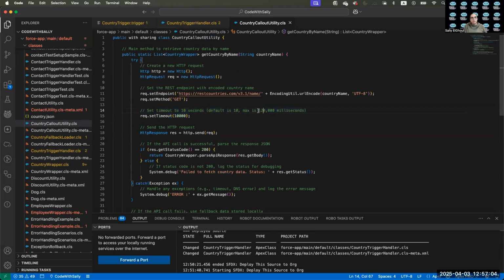We can go up to 120,000 milliseconds, which is 2 minutes. So we can go up to 2 minutes waiting, but here I just limited it to 10 because I know when I was testing it, it either goes fast or it fails fast. Because again, it's not a very stable API, but it's something free that we can play with.